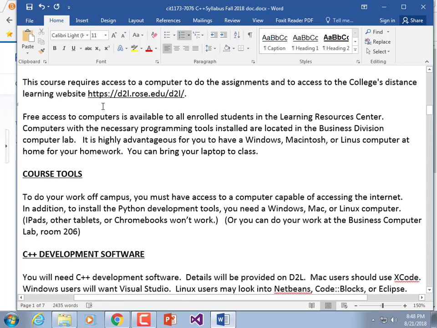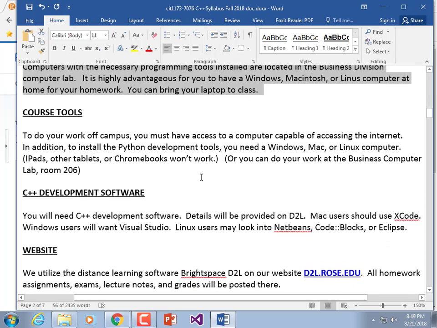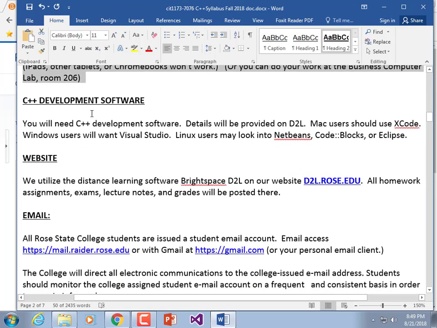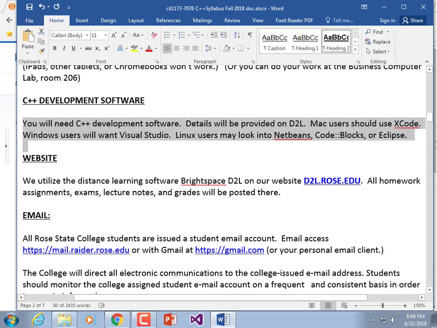So, class computer usage. You do need to be able to get on the internet and hit d2l.rose.edu. Everybody has a phone nowadays. You can all check your notices there. But you're going to want to be able to do your homework as well. You're going to need a computer capable of doing C++ work. You're going to need C++ development software.